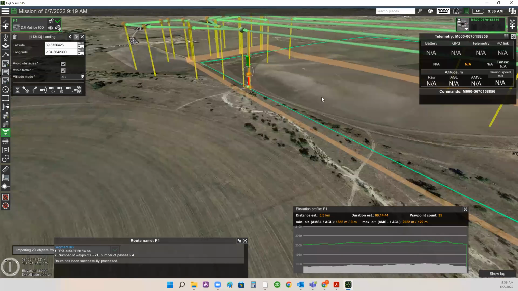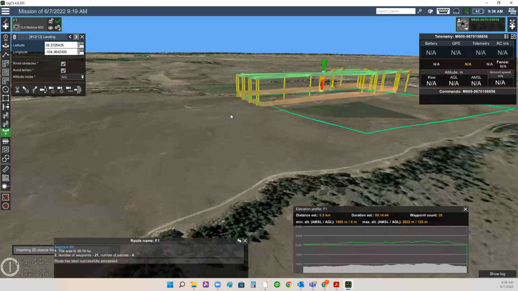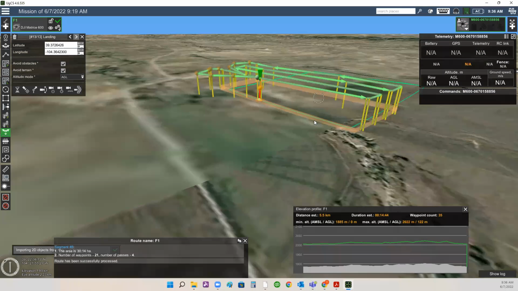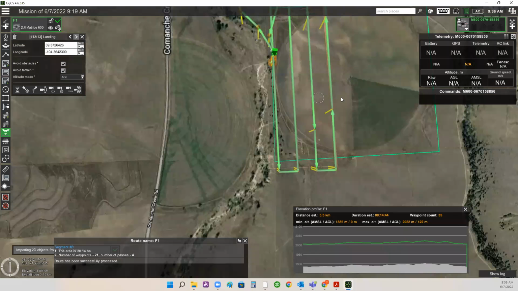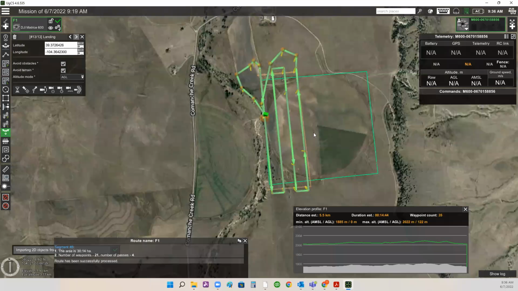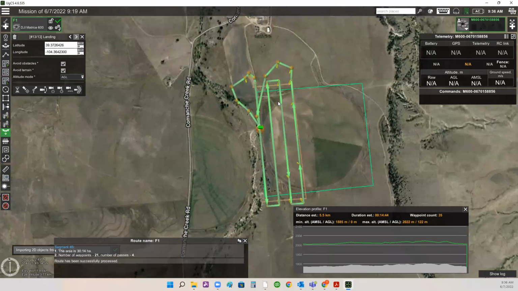So there she is. I like to turn and make sure I don't have any of those crash waypoints. But this is a great flight plan, and it's only going to take about 14 minutes. So that's perfect for a WB-47 battery. This is a nice clean flight plan.